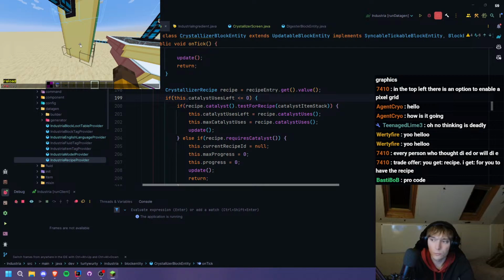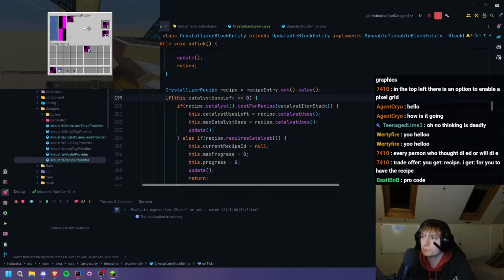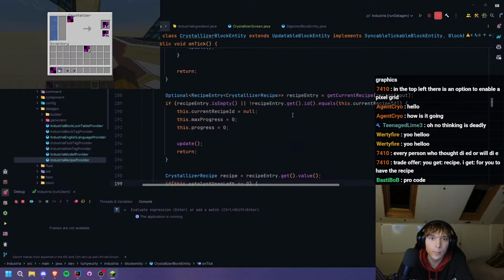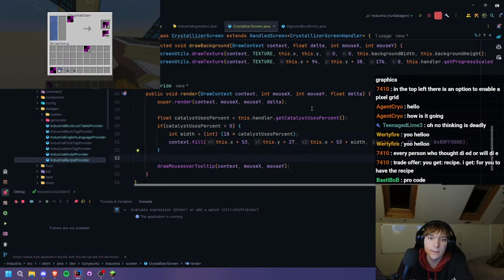Okay, and we are going to want to do a /reload. There you go. We can now see a bar has been drawn there. And that should go down. Yes, it did go down. Okay, perfect. So that is actually exactly what I wanted.